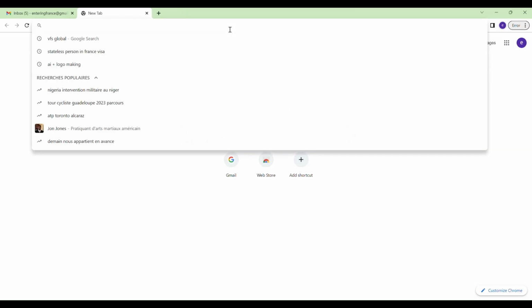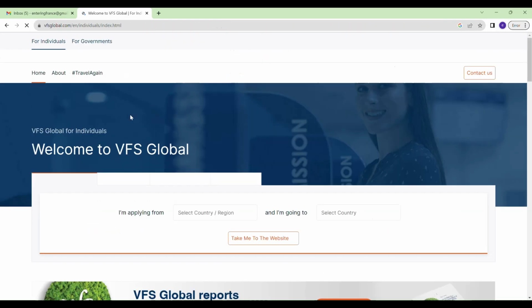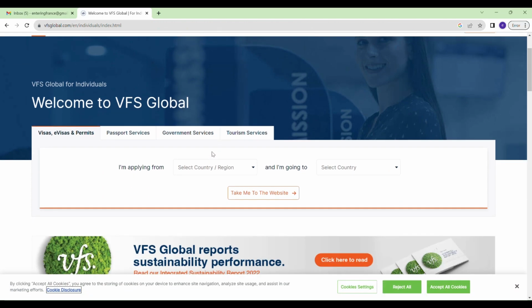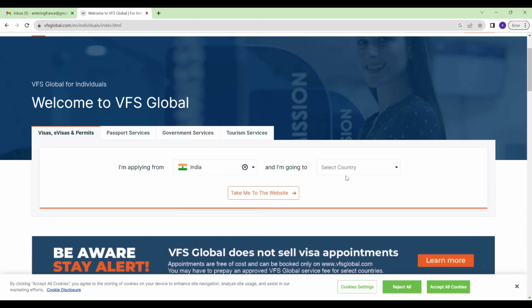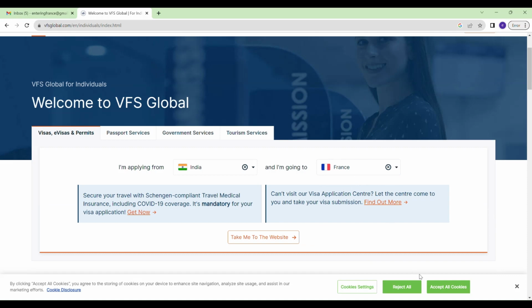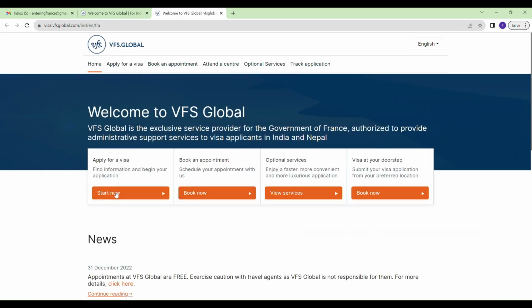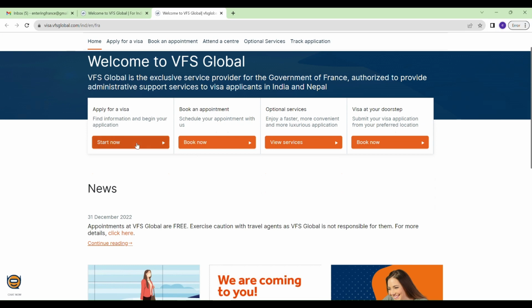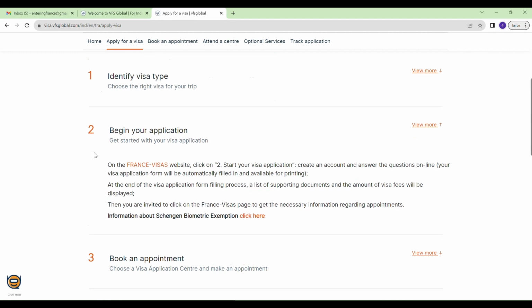So go to Google. Now we search for VFS Global and you can find this, and you need to select where you are applying from. So I have selected India, and where you are going. So this is France, so I have selected France, and now it will take us to a website. So here now we are going to apply for a visa. We'll start now, and so now we are going to begin your application.